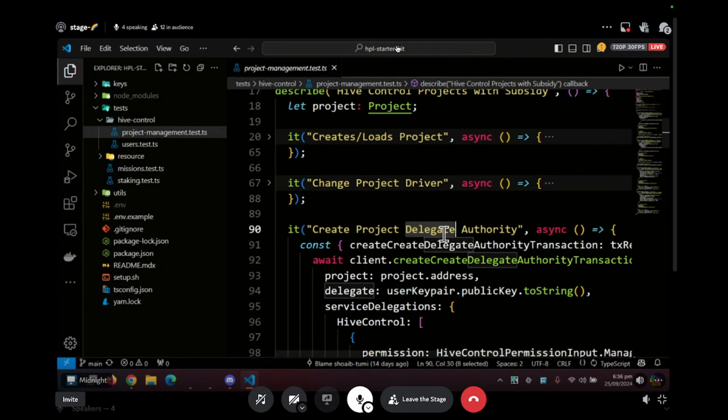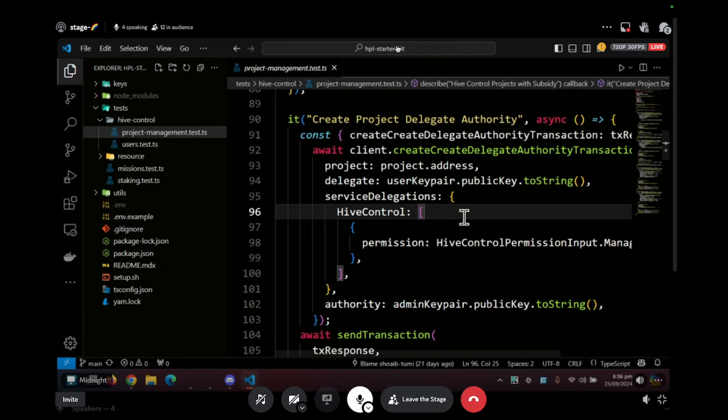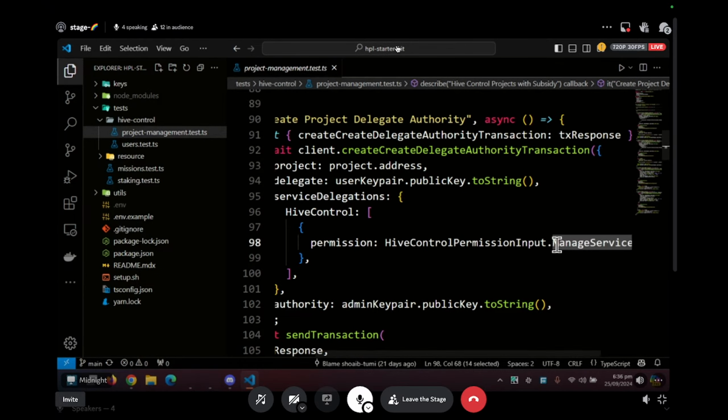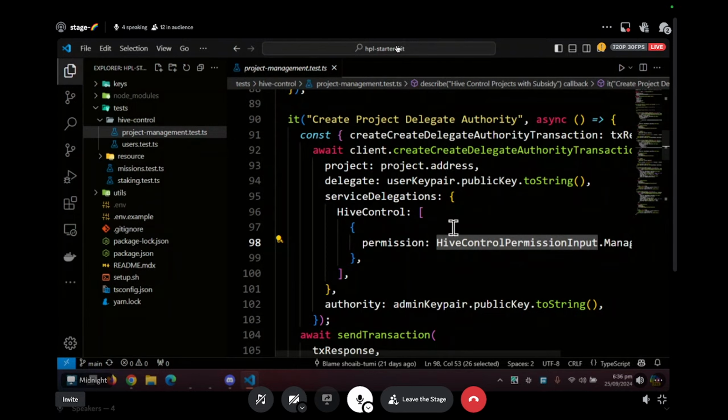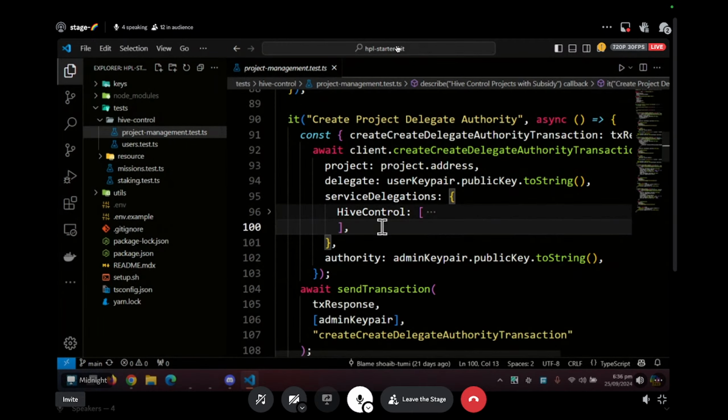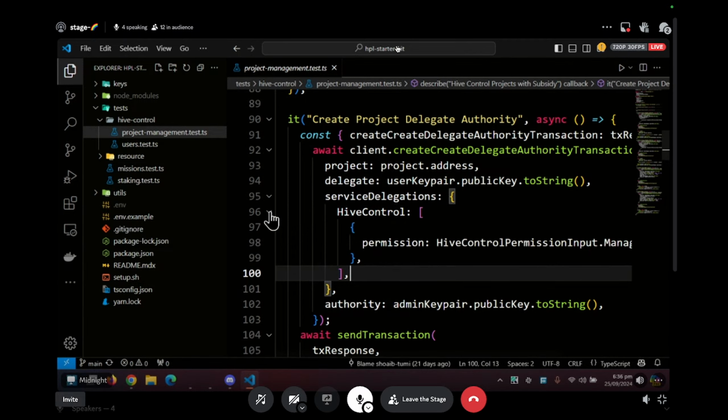So delegate authorities, let's say you have a pretty big project with hundreds of missions and thousands of players. You don't want to be managing every single aspect of your app or game, right? So that's where you create a delegate. You say, hey, I'm delegating this little bit to you. And in this case, you are letting this person manage your services in Hive Control, right? You just tell them, hey, I'm going to give you Hive Control's permissions, or maybe Nectar missions permissions, and I'm going to let you create and manage missions.